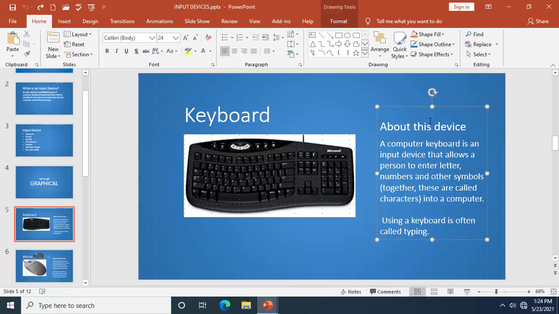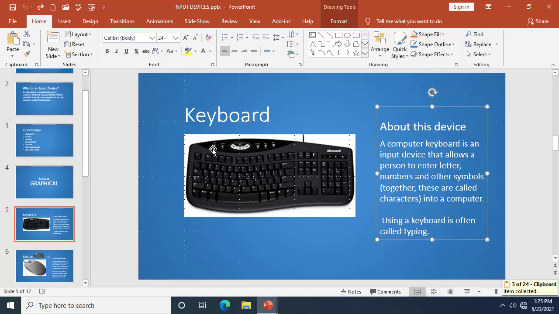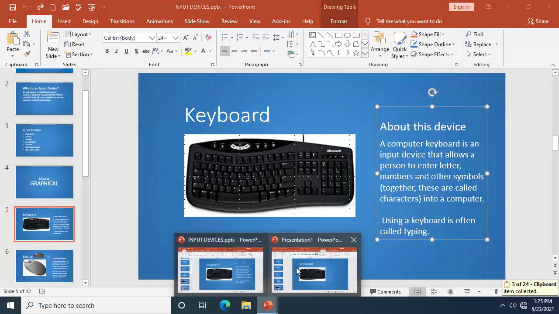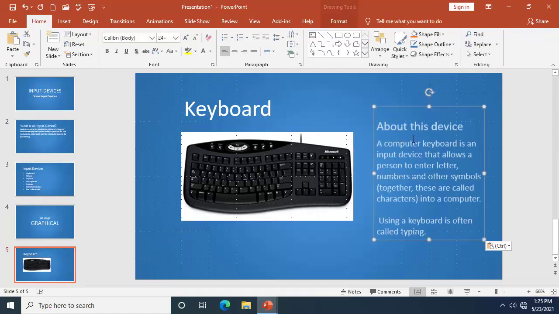Next thing is, let me go to my work, and here I want to copy this and paste. Okay, so I'm going to click on the line and then right click here and then choose Copy and switch to my work right here, and then I'm going to paste it right here.